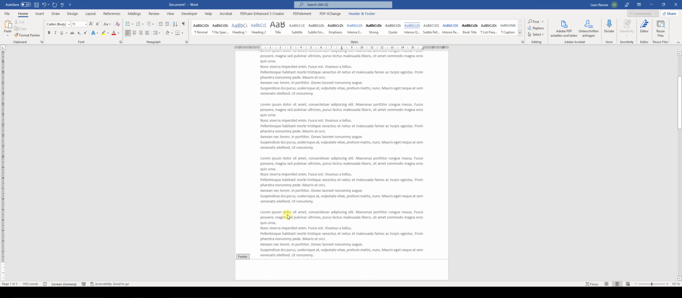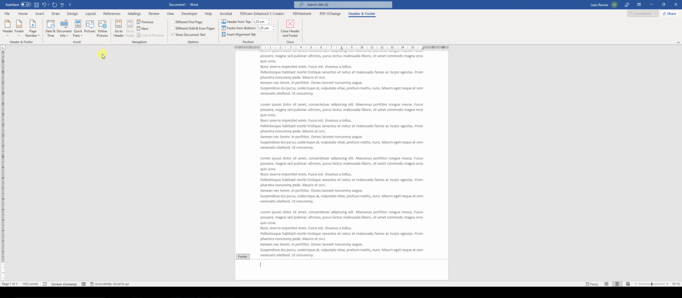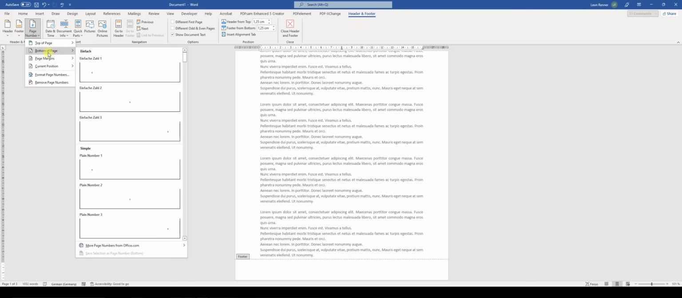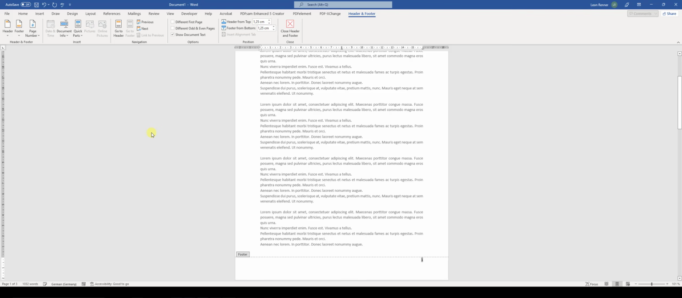When you click into the footer and go into the header and footer options in the tab up here, there is the page number button. When you click on the button, you have the option for bottom of page. So this fits for me. And then usually it depends a bit on how you want to implement it, but I personally prefer to implement the page number on the right side. So I simply click on this and the page number will be inserted here.